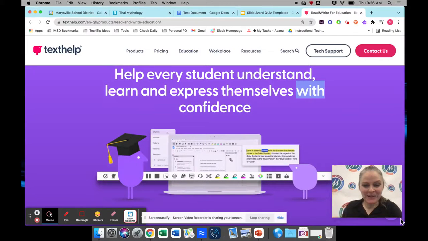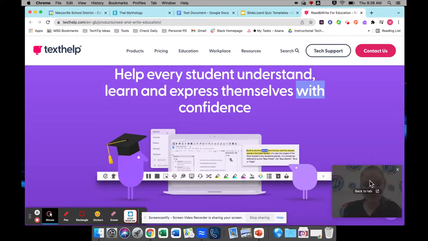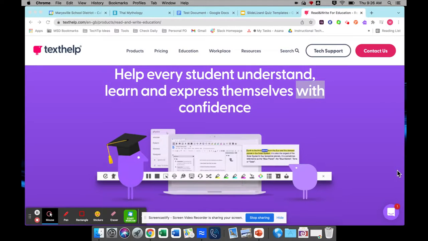Hi there again. I'm going to give you a quick tour now that you've loaded Read and Write and show you how it can work using your Chromebook. So here we go. Remember, we loaded this little toolbar, but we haven't seen what it does yet. So let me give you a little tour.